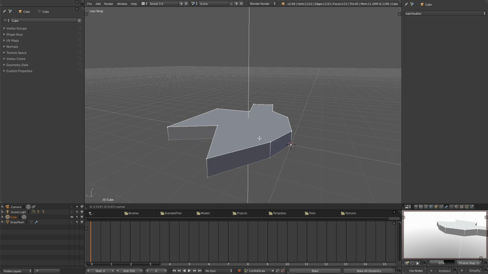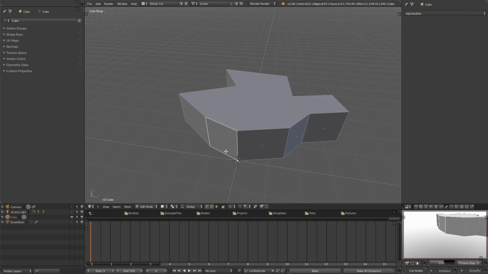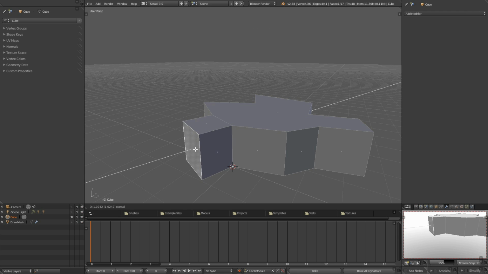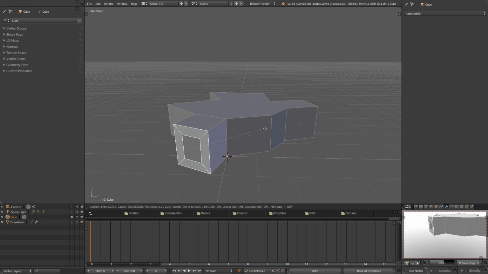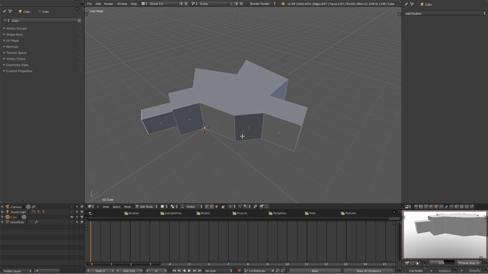I could hit E to extrude all of this, and then hit Space to go into face selection, select this face here, hit E to extrude that, Shift E to do an inset, grab that face, extrude it, etc. So that's basically how you fill in faces.